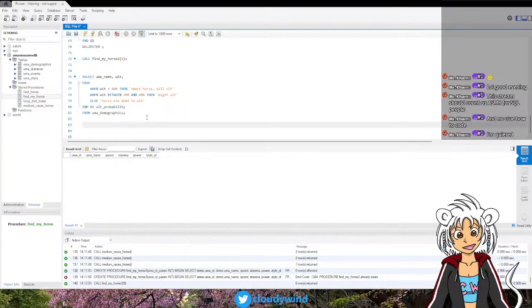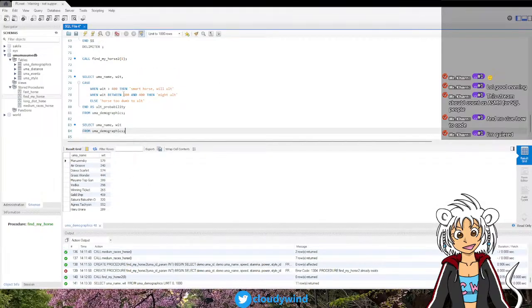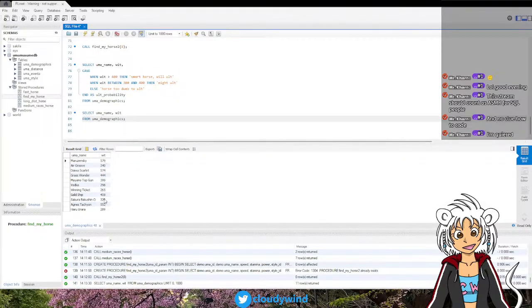Normally this is what we write, right? Select Uma name, weight from Uma demographics. So these are the weights for the Uma. What if I want to categorize these Uma based on their weight? What kind of Uma are they? Whether they will RT or not. The higher the weight, the higher the probability they will RT. I want to know which are the smarter horses. So we can write a case statement.